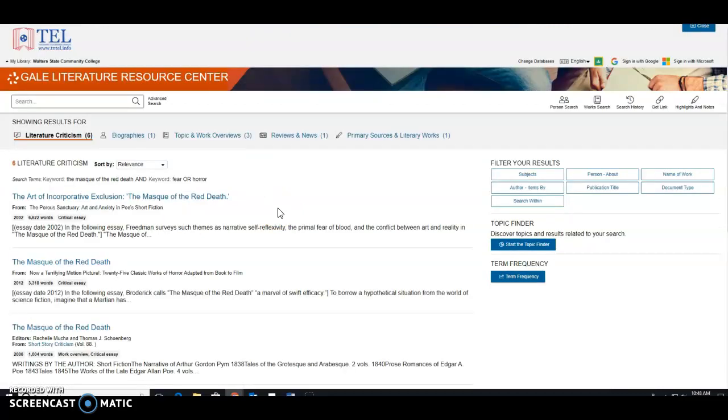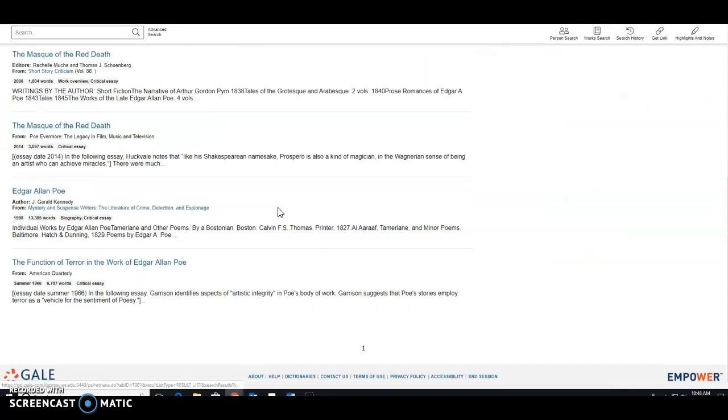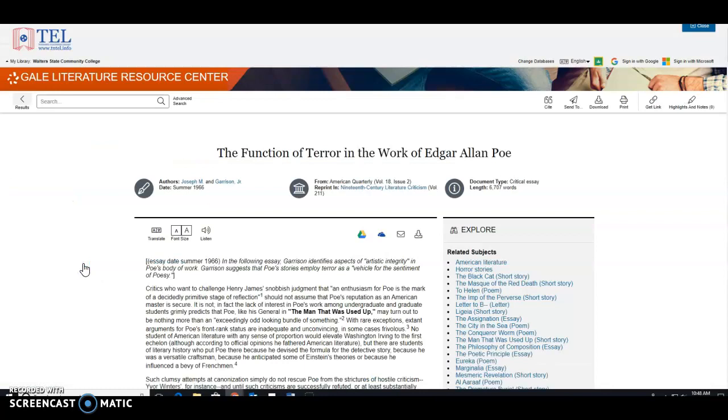So I only get 6, which might be too few depending on what you're looking for. But if you do find an article that you're interested in, you can click into it. So I think this function of terror in Poe's work sounds really good. So I'm going to go into that article. And when you do that, you get all kinds of great features and tools to use.